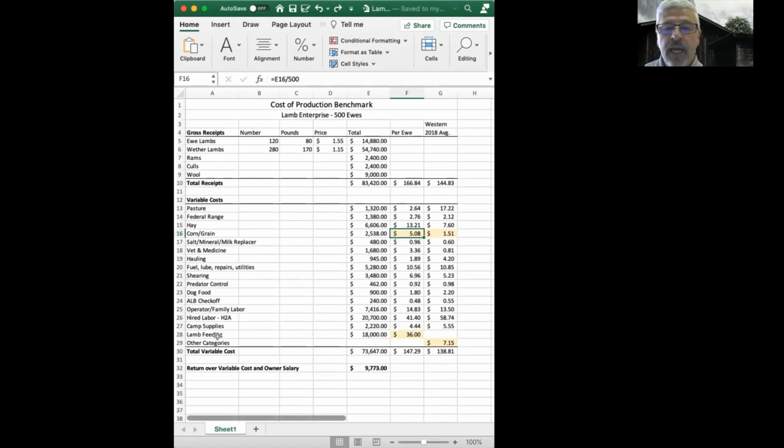A couple of points before we get to that. One, you can have extra costs. So in my budget of 500 ewes here, I'm feeding my lambs. So if I've got some lamb feeding, that's something that's not in the Western average budget. That's okay. You can keep track of that cost separate. In this example, we have $36. And then there are other categories that might be in that Western 2018 budget that you don't have. Just make sure you keep track of those to look at your overall numbers, but you're not going to have costs in every category.